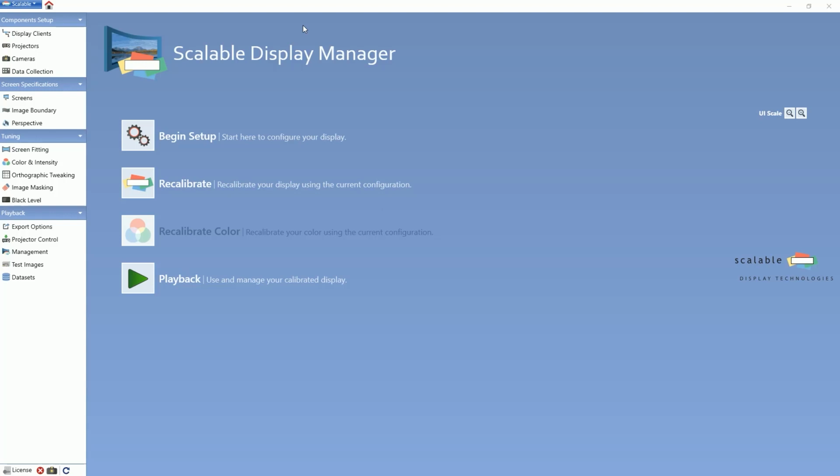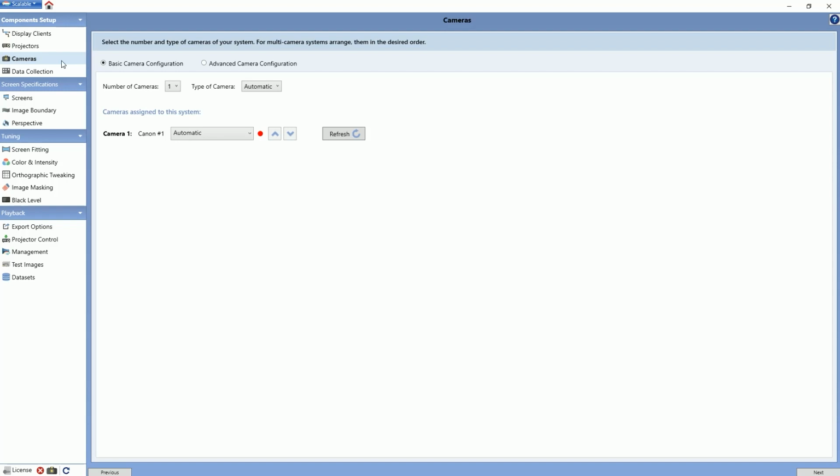In this video, we are going to show you how to set up GigE cameras using our software. To start, open the Cameras panel. For a basic setup without a lot of networking on the system, it is best to use the basic camera configuration. In this menu, you can identify the number of cameras being used as well as the type of camera.